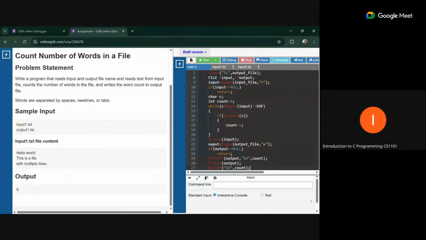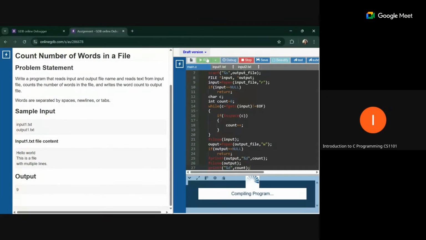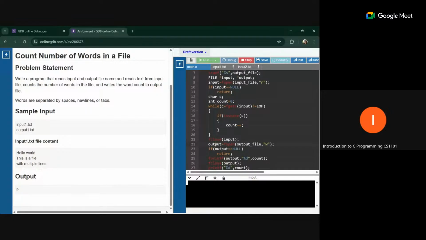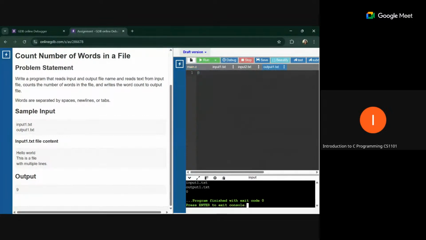If there is no space, what will happen? Like after lines, there is no space, right? I think one count will be less here. It's my bad, spelling mistake. I'm just giving input one dot text. The output has to be stored in output one dot text. It's printing zero, but the input is there.